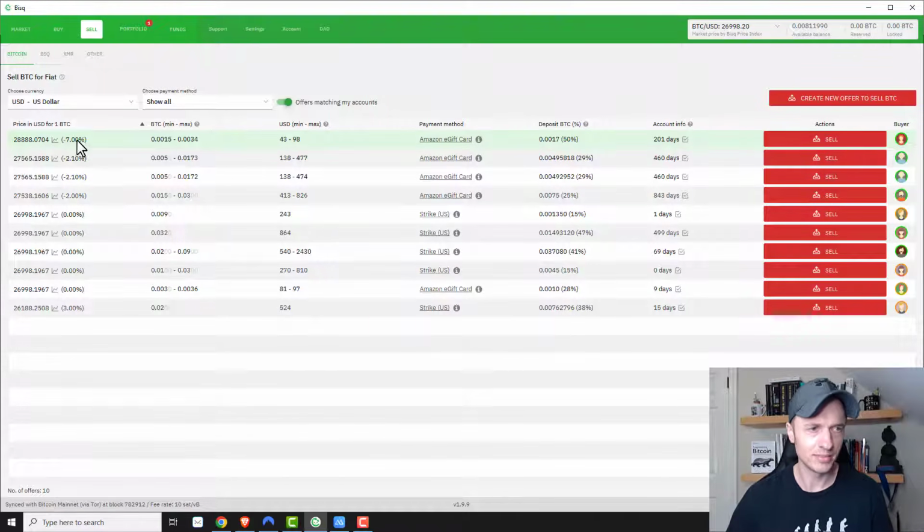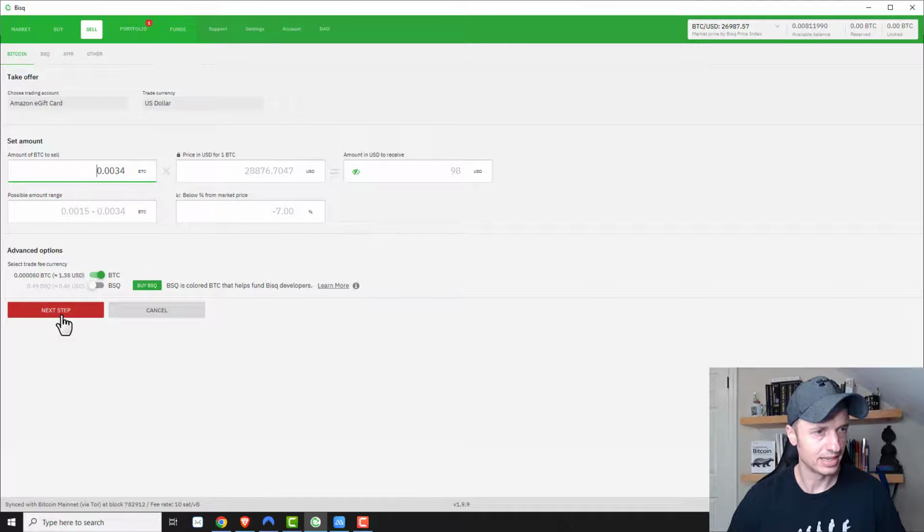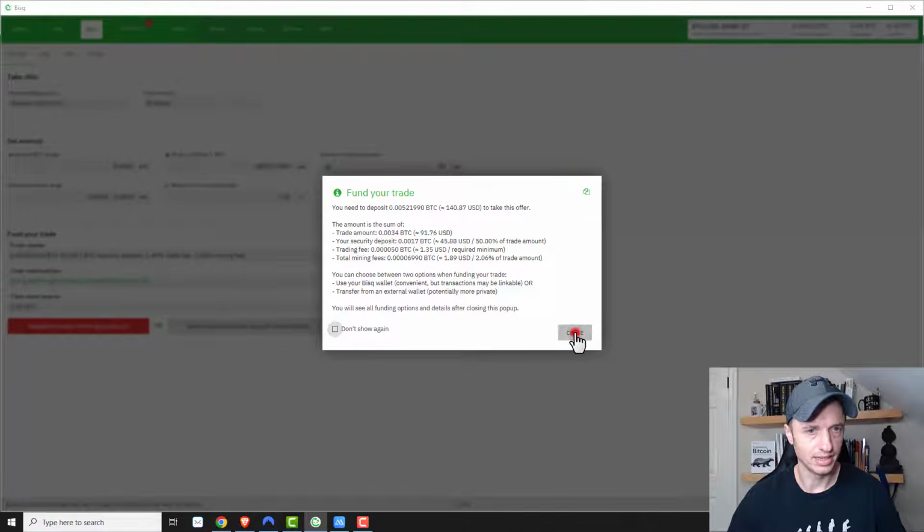So anyway, I'm going to take this offer up because why not earn an extra 7%? And there's the limits and everything else similar to what's on the buy tab. So I'm just going to go ahead and click on sell here. And the amount of Bitcoin I want to sell, and the price, and $98, and all this stuff looks good. So I'm going to go ahead and click on next step here, and I understand, and close.